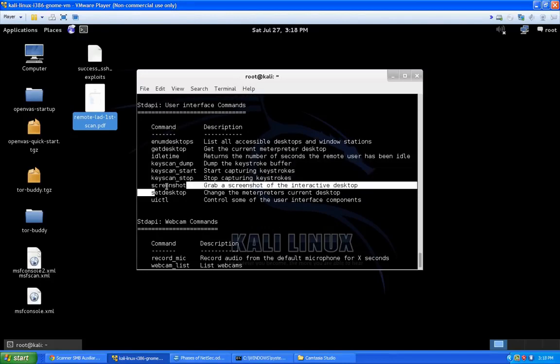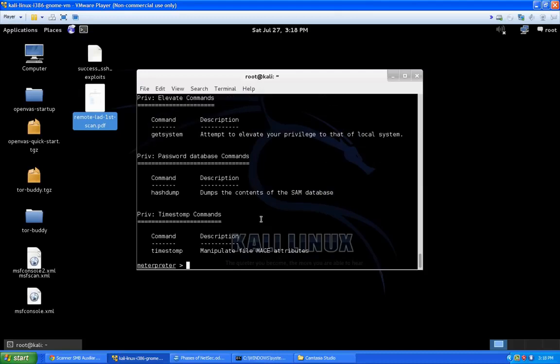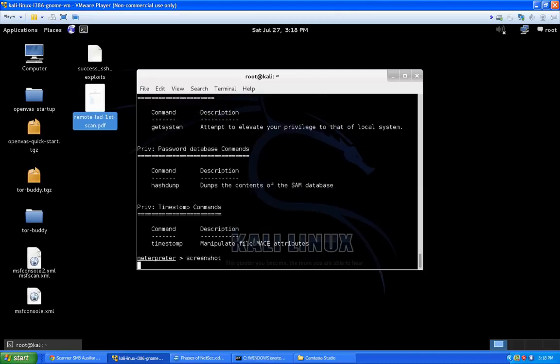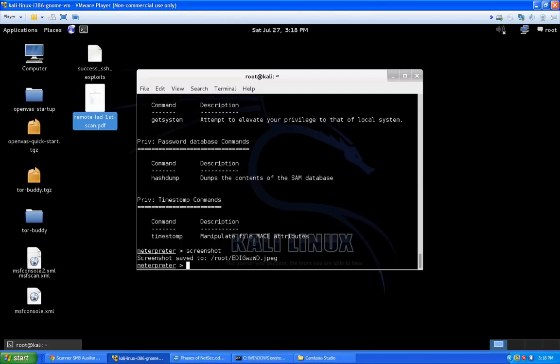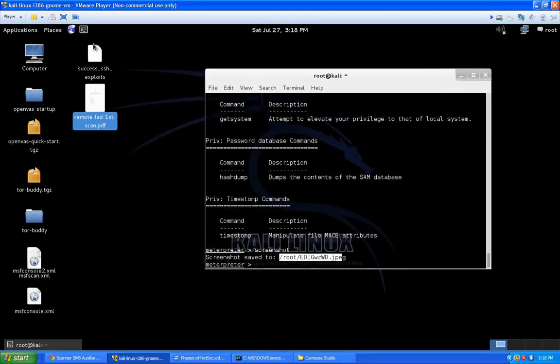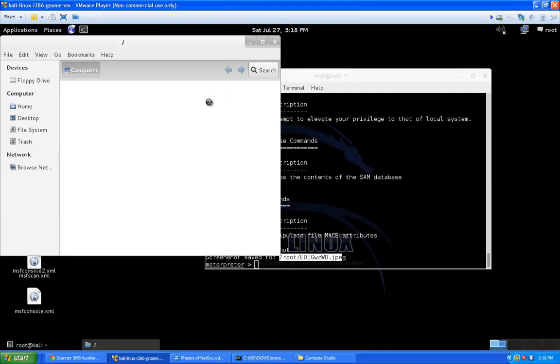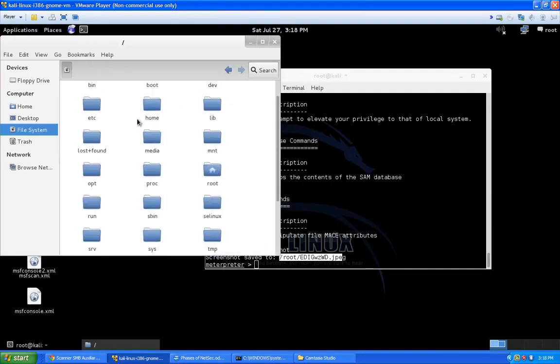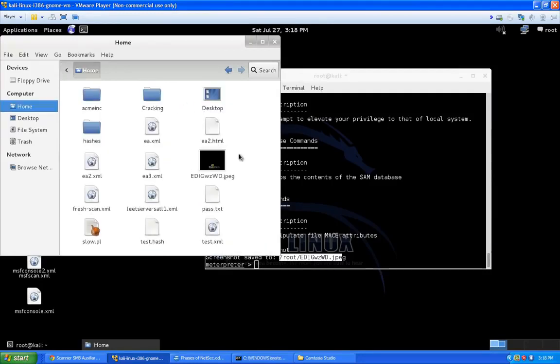You could do screenshots. For instance, if I wanted to do a screenshot right now, I just type in screenshot, hit enter, and it tells you the screenshot was saved to root, and whatever, it makes up some random name. So now if we went into our computer and we went into file system and then we went into root, well, we can see that there's a JPEG here. So open with image viewer.